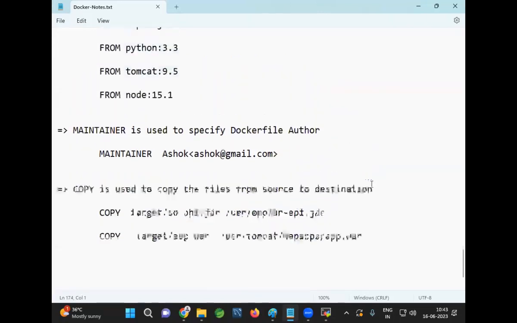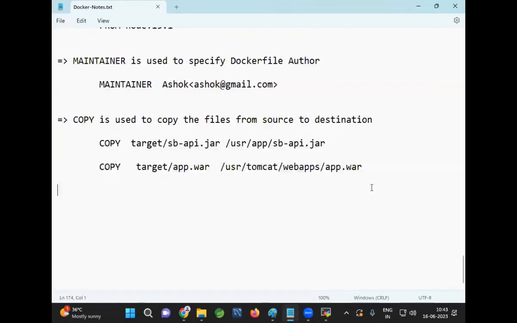Right, guys. So we understood what the copy command is. Tell me, what is the purpose of the copy command? The copy command is used to copy files from source to destination. When we Dockerize a Spring Boot application, it will be packaged as a jar file. That jar file will be created on the host machine, and we need to copy it from the host machine to the container machine. For that we use the copy command.